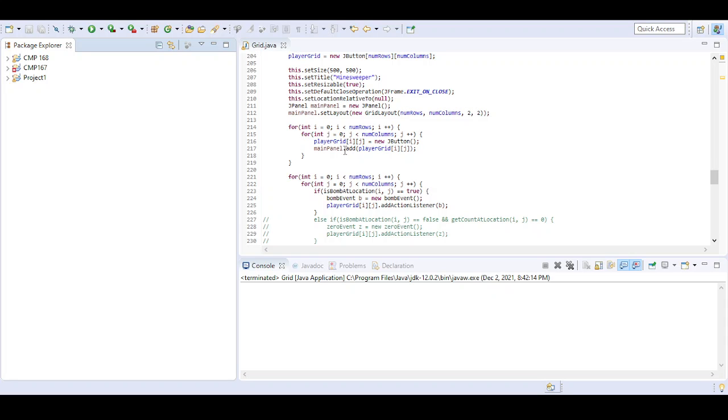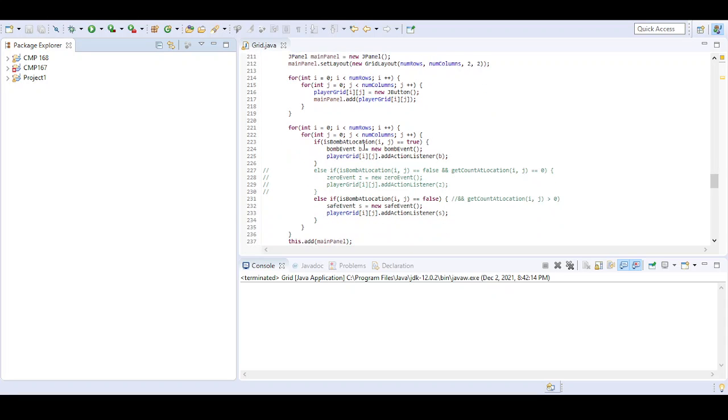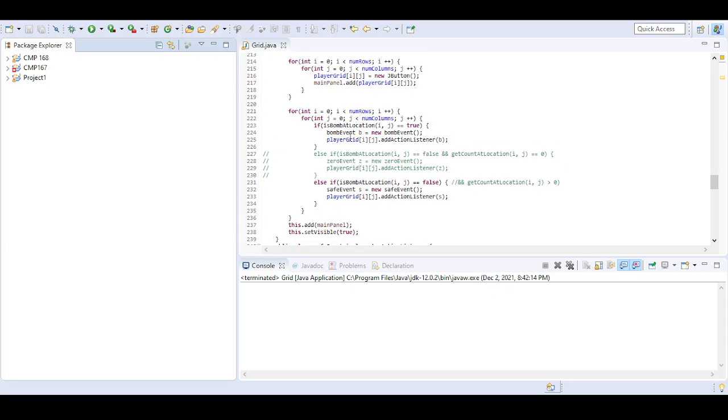Now here I have some more for loops where I create JButtons for each position of the player grid, and I also add that new JButton to the main panel. And down here is a similar thing, but instead of creating new JButtons, I create new action listener events. So it checks to see if there's a bomb at the location, and if there is, then it creates a new bomb event and then adds that event to that part of the grid.